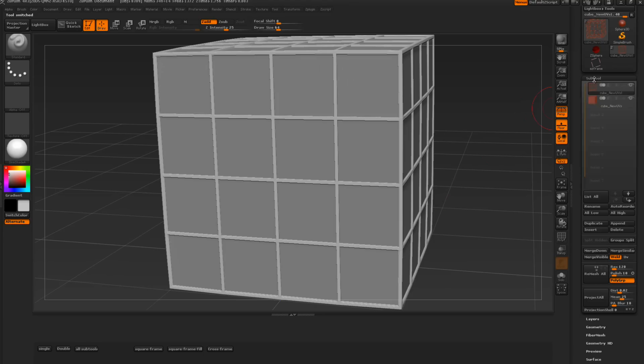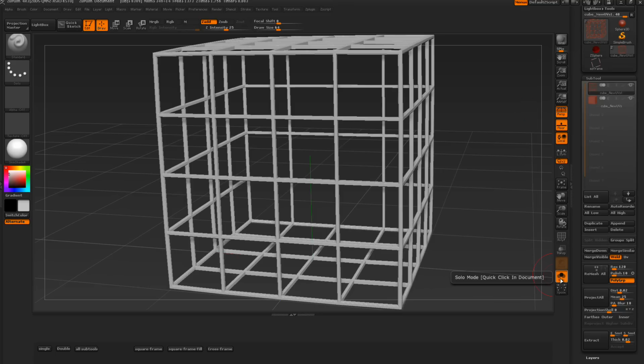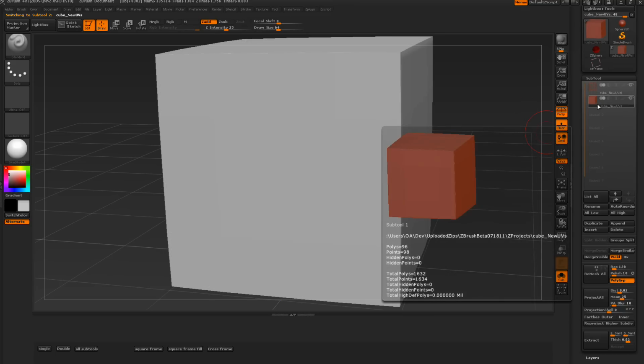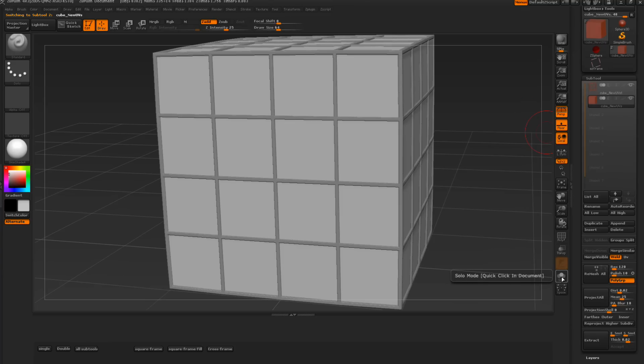So if we open up the subtools here, if I turn on the solo, which will only show the active tool that's selected, you can see the wireframe here and the cube here. So basically that's how that works. The double just keeps the original mesh.